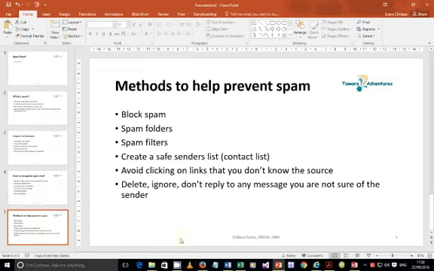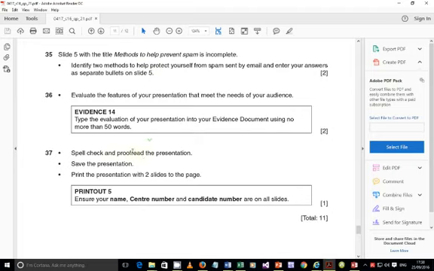So let's go back to our question paper. Spell check and proofread the presentation. Save the presentation. Print the presentation with 2 slides to the page. This is very important. When you print your slides, make sure that only 2 slides appear per page. Also make sure that you have your center number, name, and candidate number on all slides. So we just did that.